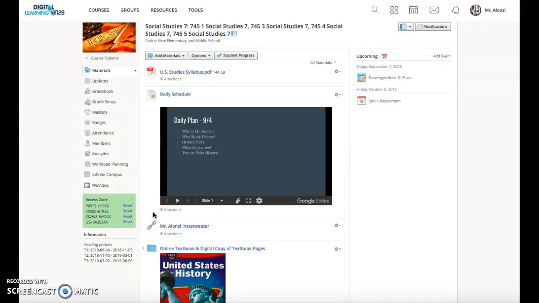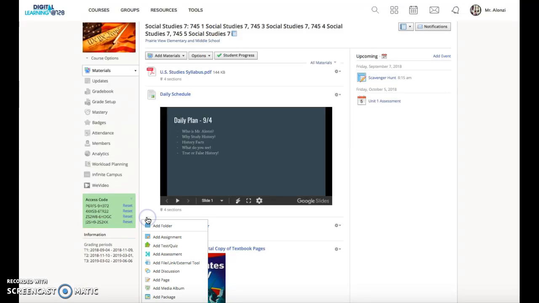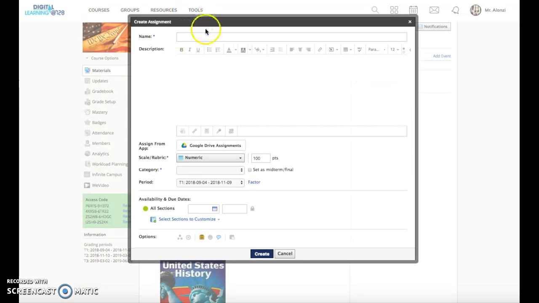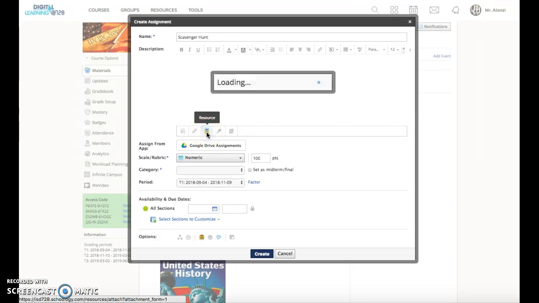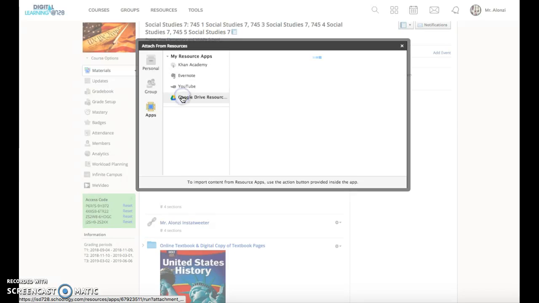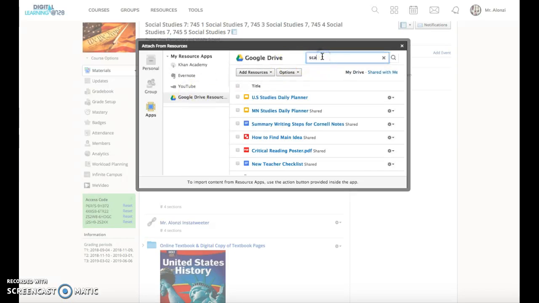Today, I'm going to show you how to add assignments and events to your Schoology calendar. First, you can click on this, and you can add assignment. My assignment will be a scavenger hunt, so I'll title it Scavenger Hunt, and I'm also going to click on Resource right here. And then I'll go to Apps, Google Drive app, and I can directly attach the scavenger hunt so students can see it later on.